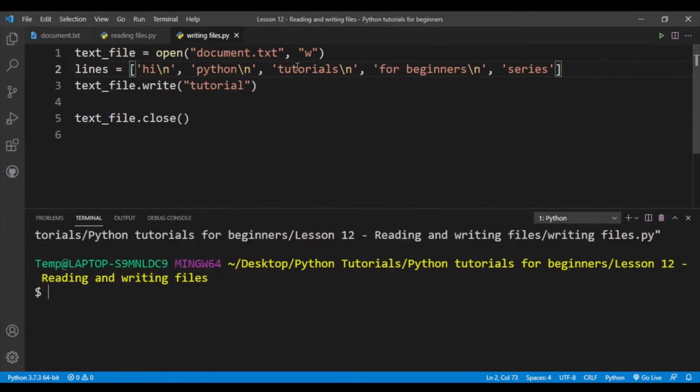Okay, let me just resize everything. So over here I have a simple list. This list is from our reading files.py, from our previous text document. We'll be writing hi, and then on the next line, Python, then tutorials, then for beginners series.